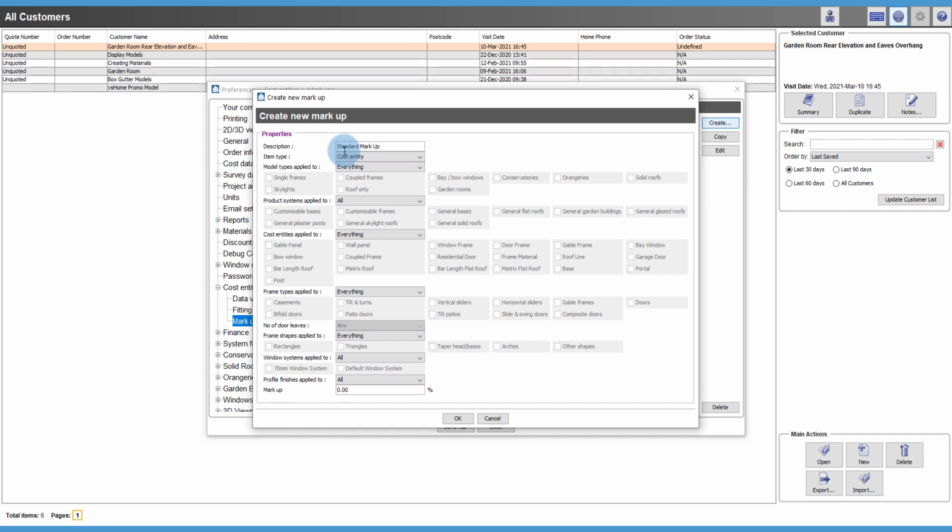Then, using the Item Type drop-down menu below, I can determine what items the markup will apply to. So for the standard markup, I want it to apply to everything, so I need to select all cost entities and survey data from the drop-down menu. Then all I need to do is set the value for the markup at the bottom of the window. For the sake of this exercise, I have chosen to set it to 45%. However, you will need to consider the profit margin you are trying to achieve when deciding on a value for your markups. Okay, so now that's done, I can hit OK.